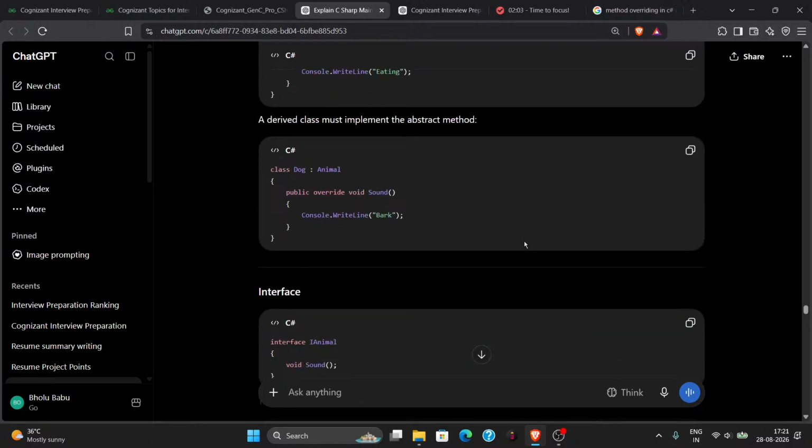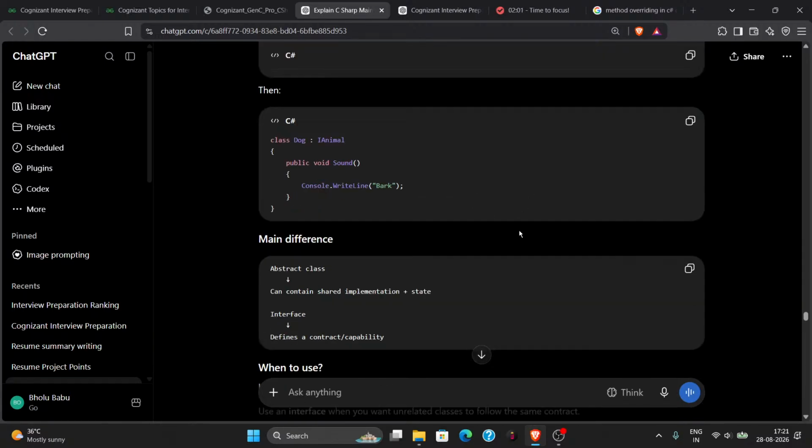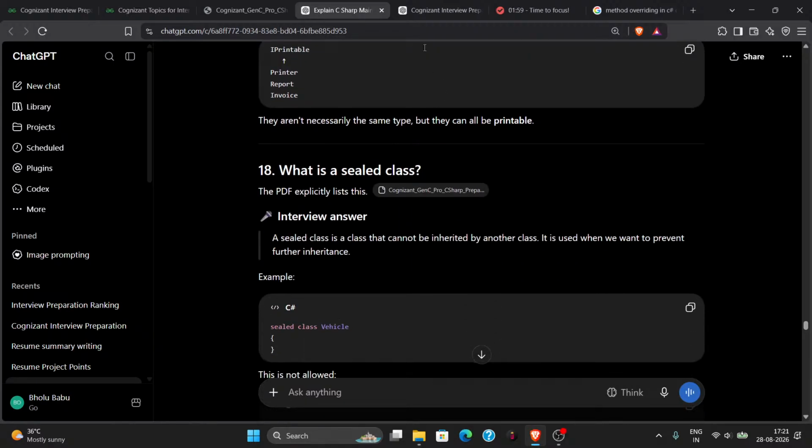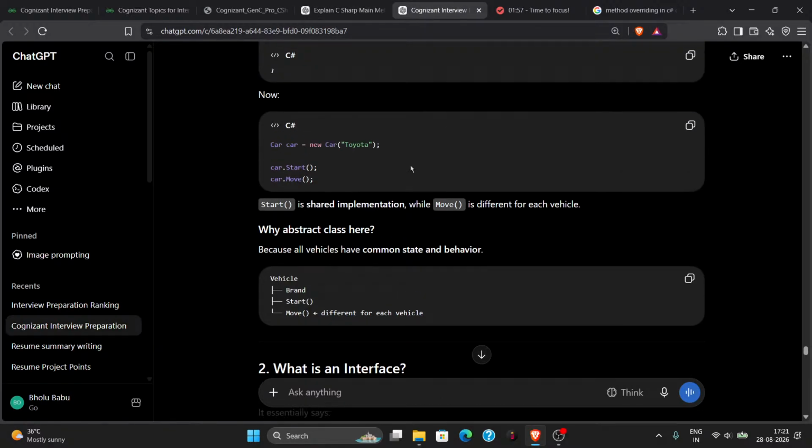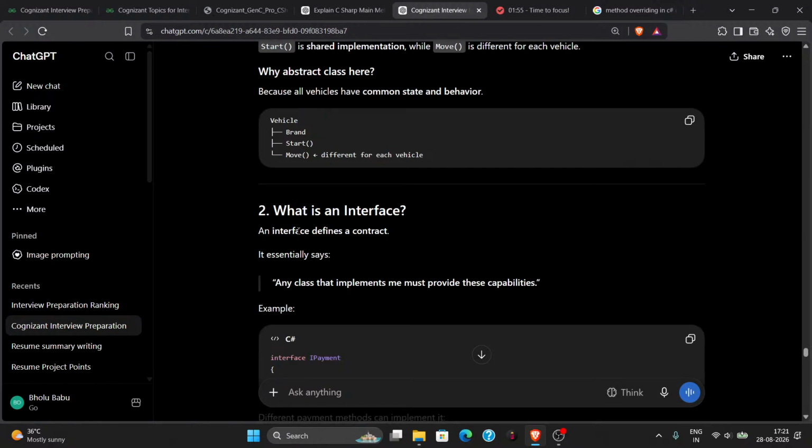Oh my god. Okay, so what is an interface?